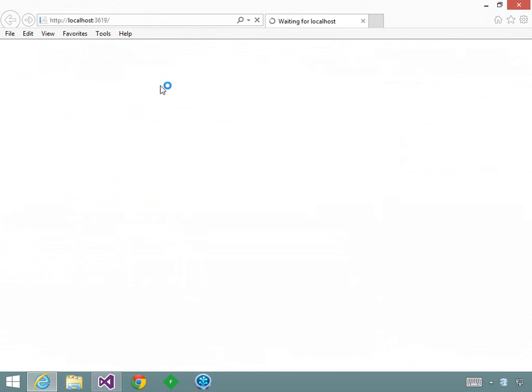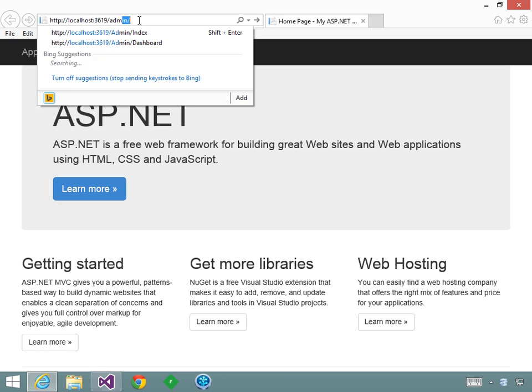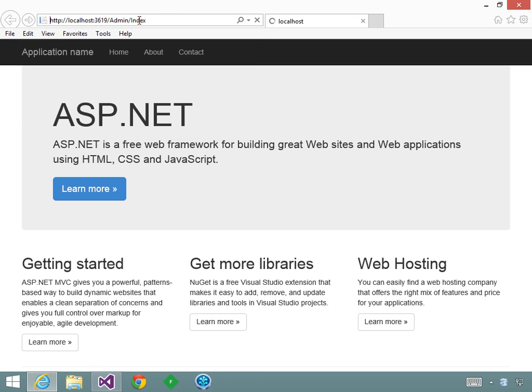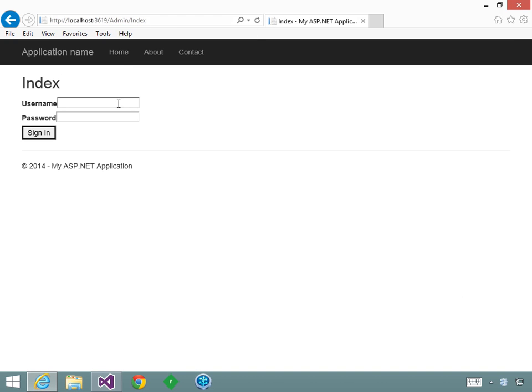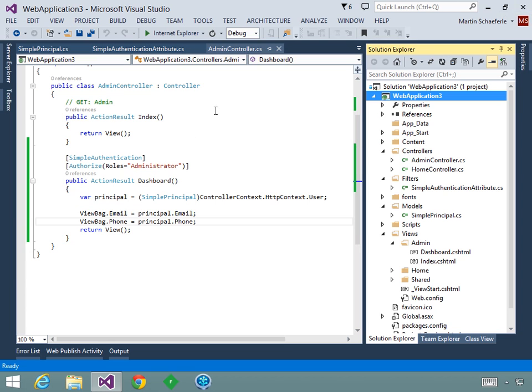Now we're going to go to the default home page. So we'll type in admin index. It's going to give us a login page. So now I'm actually going to type in my made-up credentials. I'll be an admin, and I'll just type in any password I want. And I will click sign in. And now, as you can see, I'm actually logged in as admin, and there's my email, and there's my phone number. Okay, so let's take a look quickly at what happened.